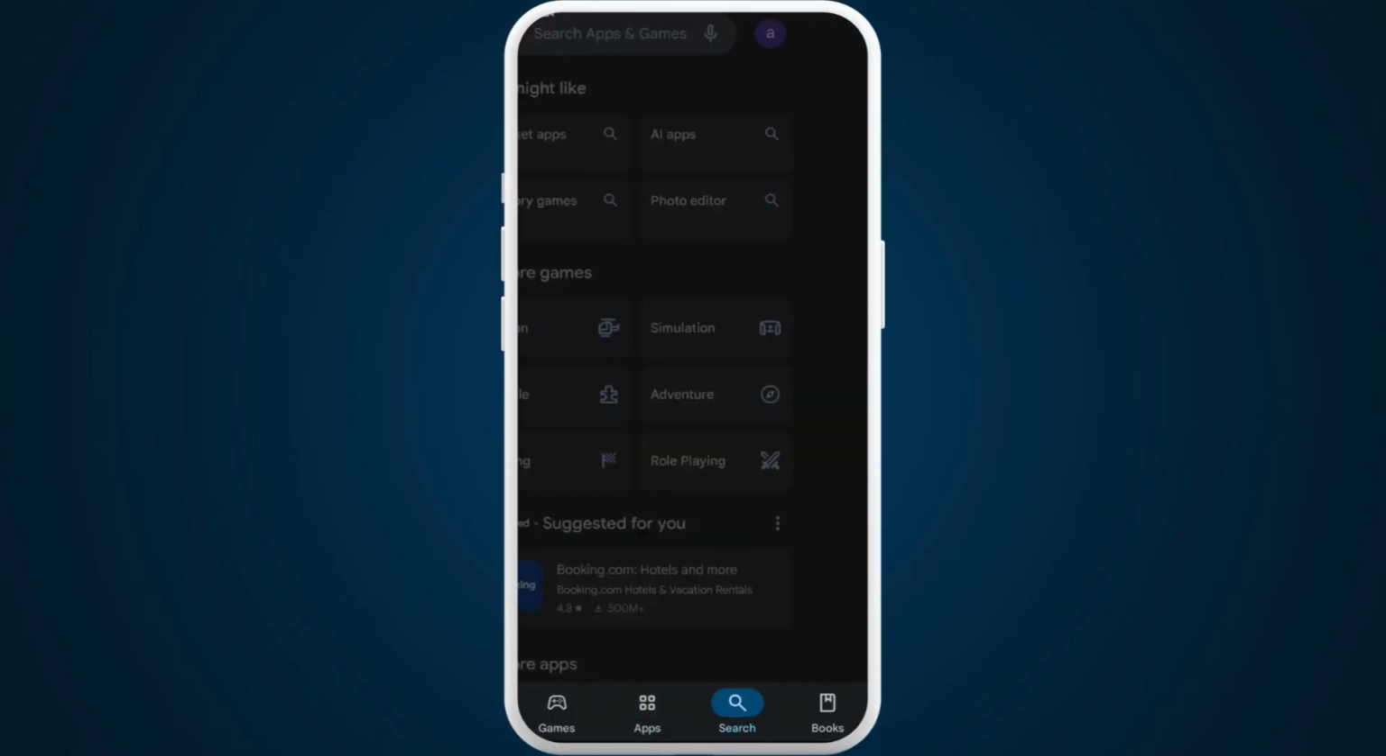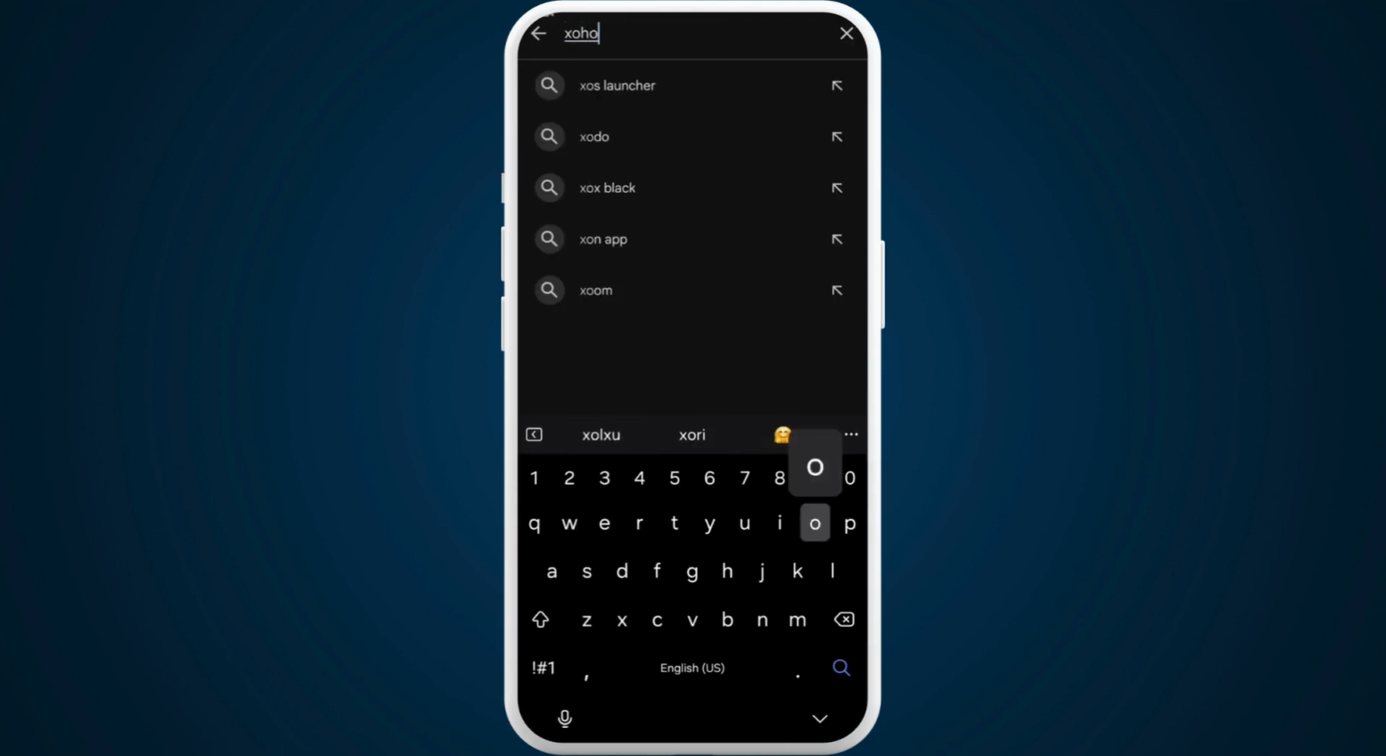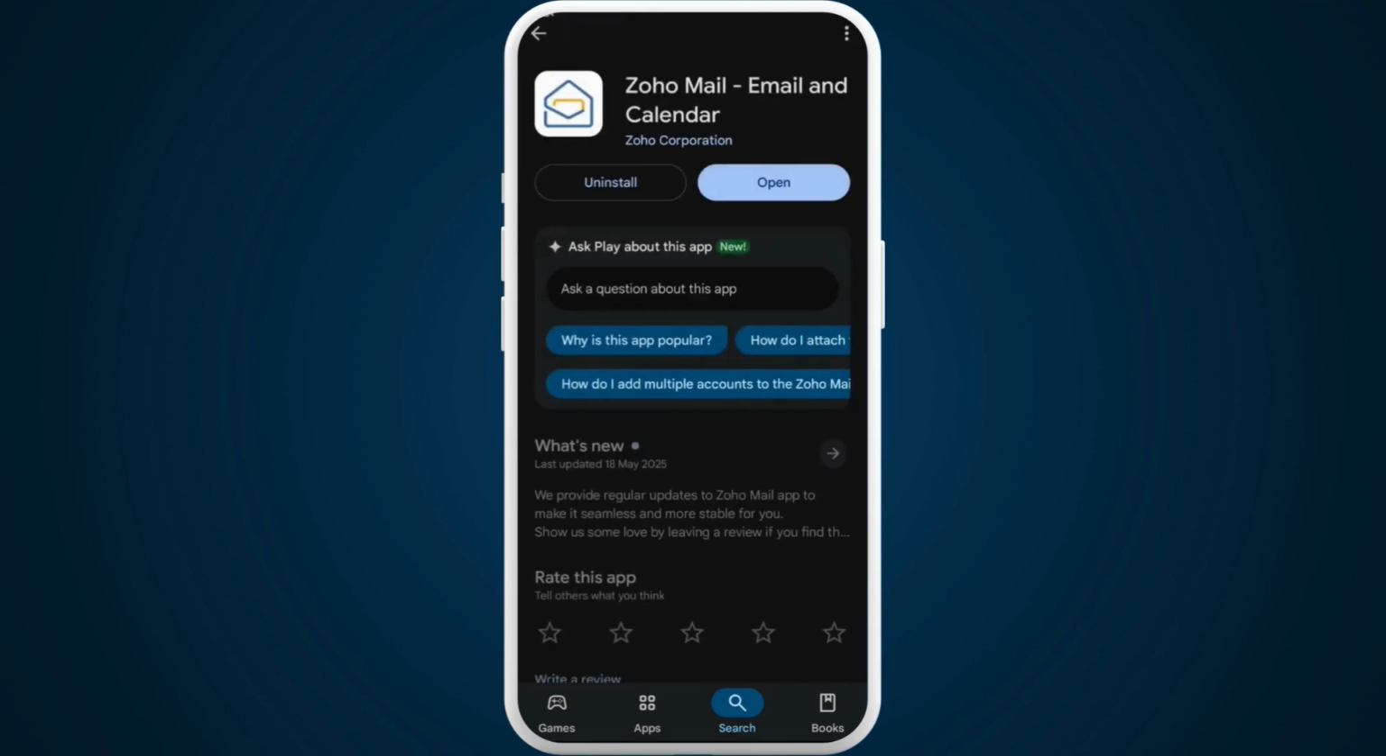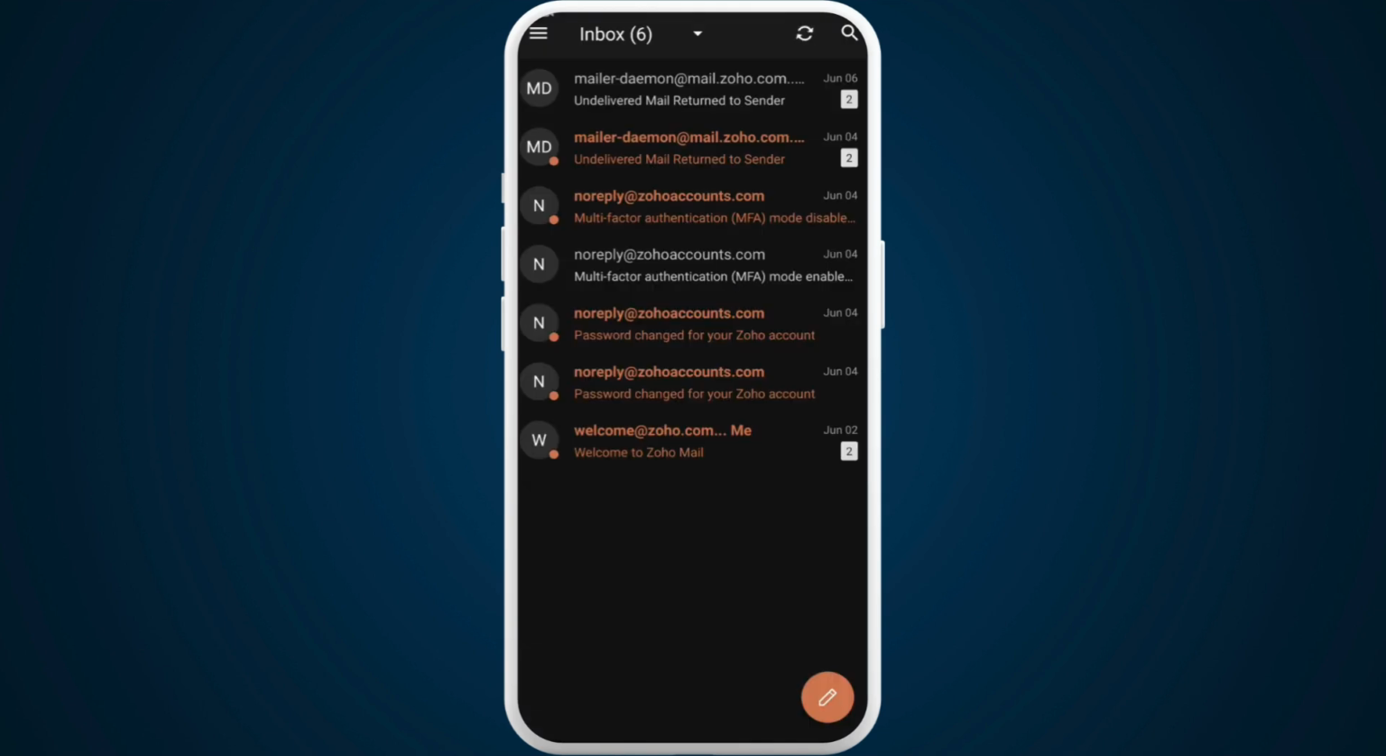After you're on your store, tap on the search bar and search for Zoho Mail. In the search results, you will see the app with this kind of logo over here. You can tap on it and install this app on your phone. I've already installed this app, so after you install this app, you can tap on Open and launch the app.